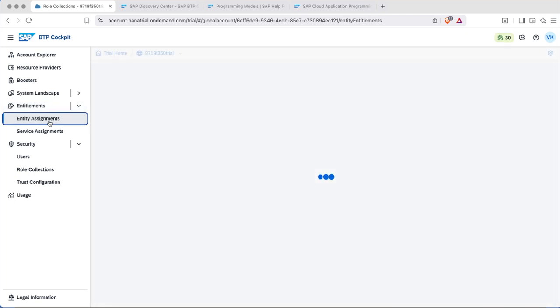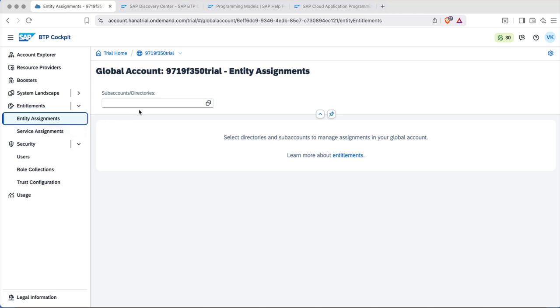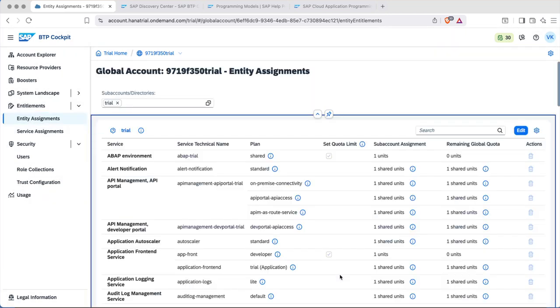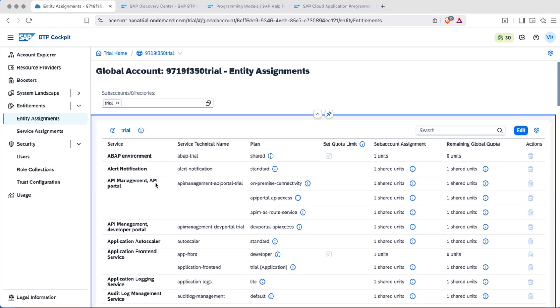So I can go into my entity, okay, and in entity, I need to choose my sub account. So this, and then I say select. So you see, because it's a trial account, they've already added a lot of services to this sub account, right? But in your real-time use case, there is another job profile called BTP administrator. He would assign these services to you, I mean to your sub account.